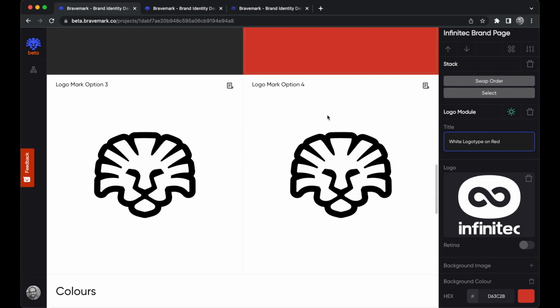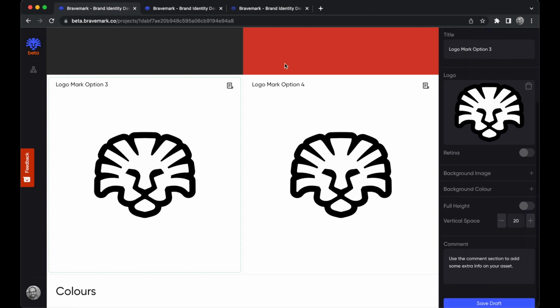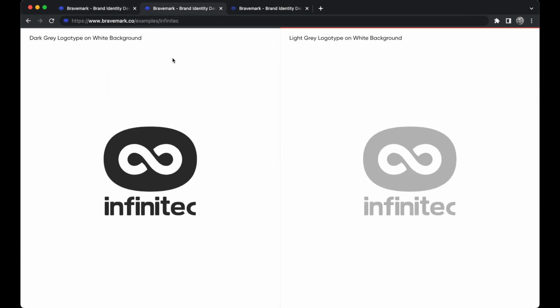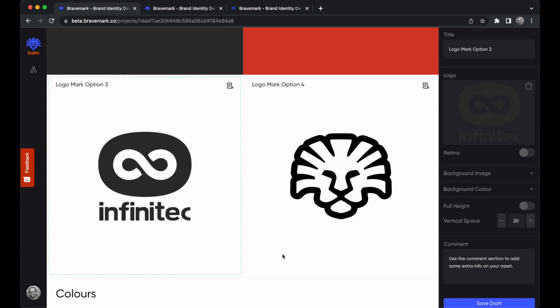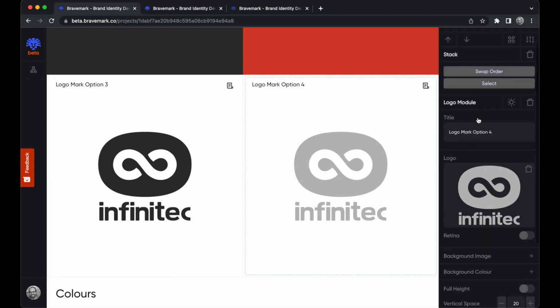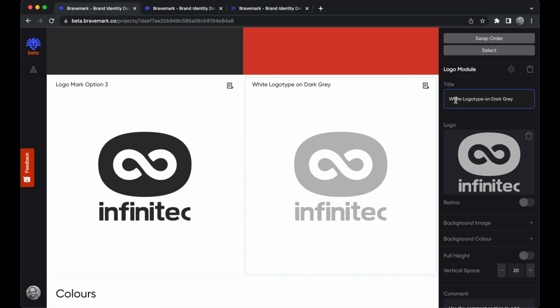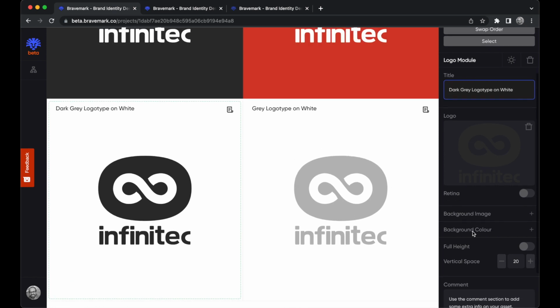Let's do the next one. Okay, so yeah, it's already here. I don't need to drag the stack module in or anything. We can just fill in the stuff. So let's just have a look here. So, okay, white background, two different logos. Let's find the logos. It's that one here, and then the other one, gray one, goes in there. And we can change the titles here as well. So what's this? Gray. Logo type on white, I guess. Yeah. Change this one as well. Call that dark gray. Okay, that will do.